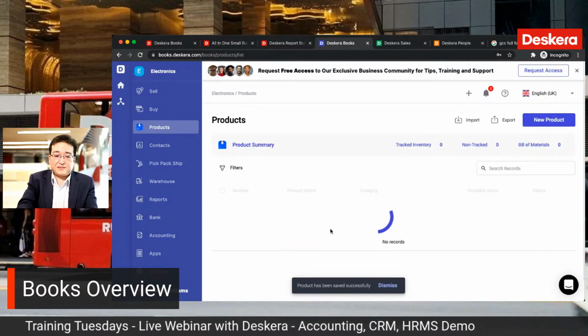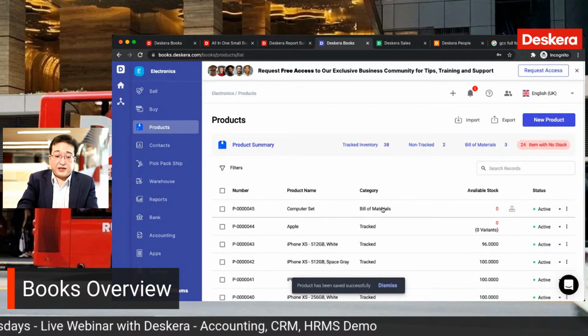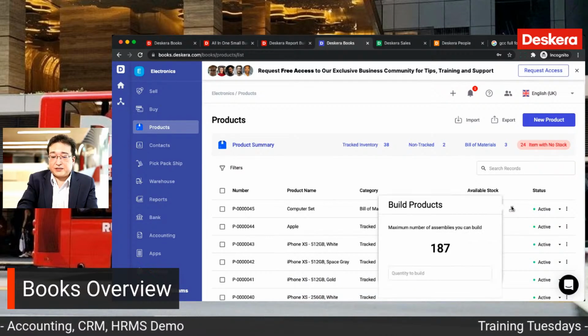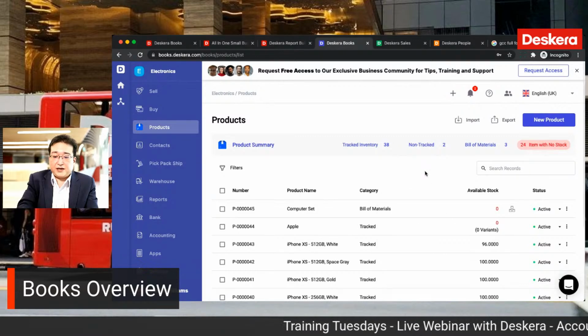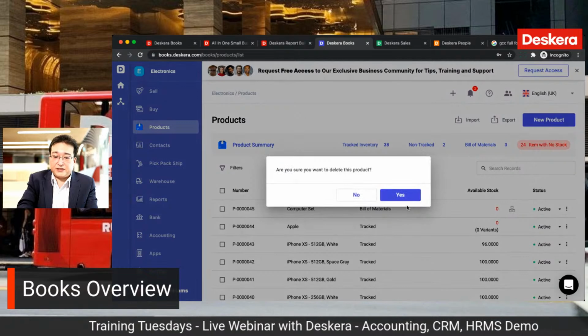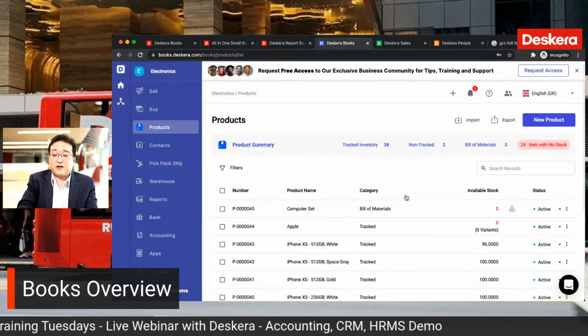And my computer said it's been added. After that, I can click here to build and assemble, and I can see the maximum number of assemblies I can build. And if I don't want the product anymore, I can just click and delete it. Please take note, you cannot delete if a transaction has already been created.